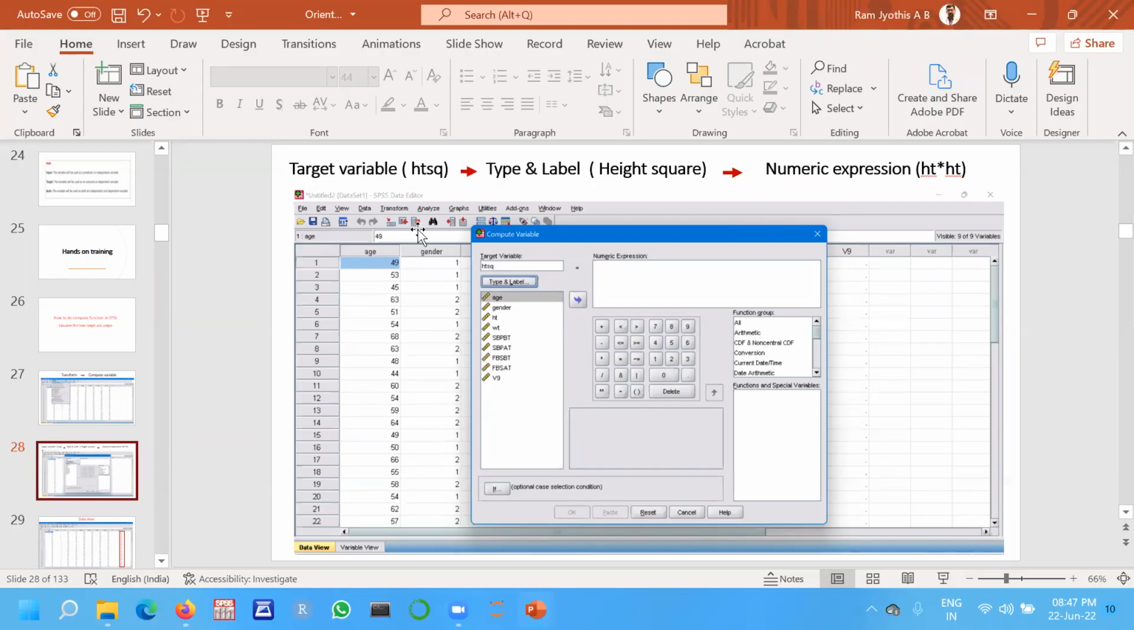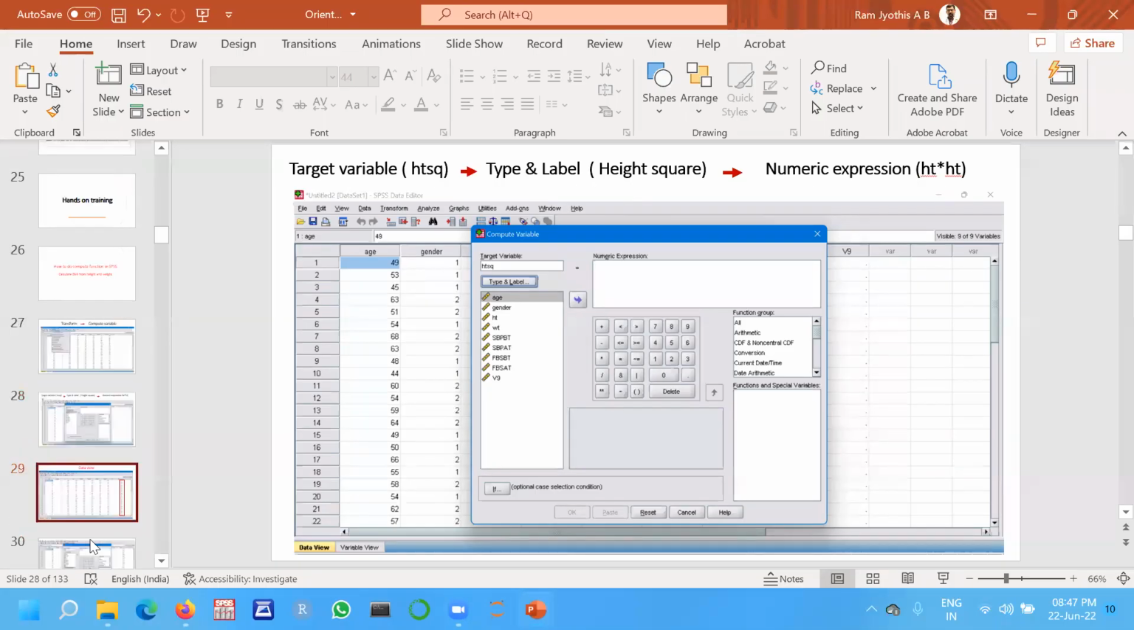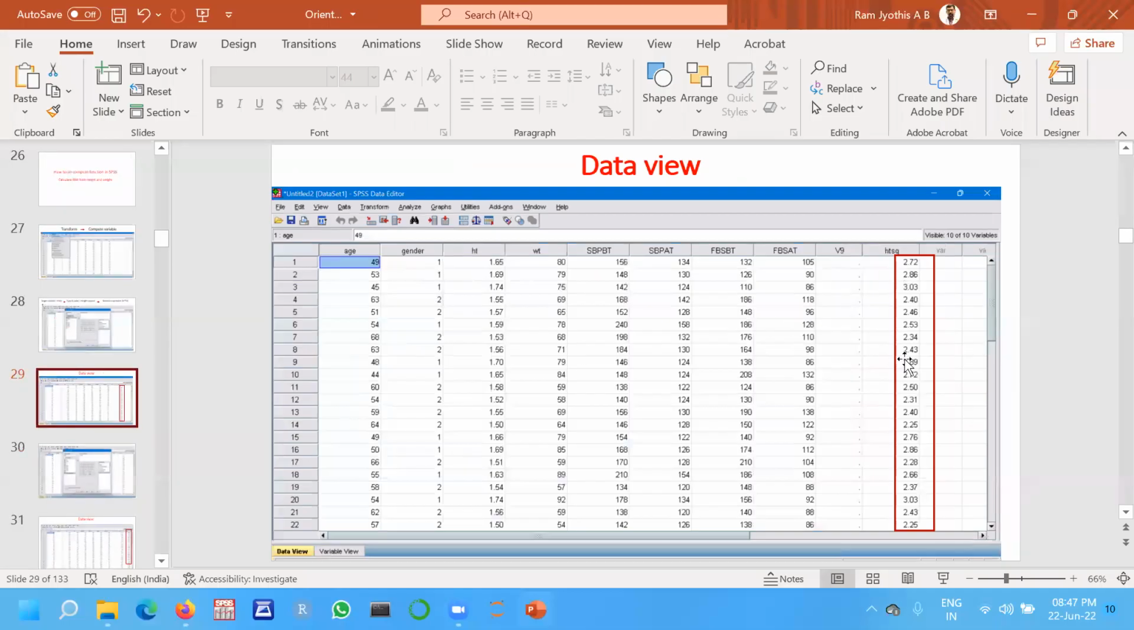So the first step is to find the square of the height. You have weight and height, so first you calculate the square of the height. Understood? Then we divide the weight by height square, and only then will we get BMI. So the first target variable is height square. I will explain it in the hands-on training.